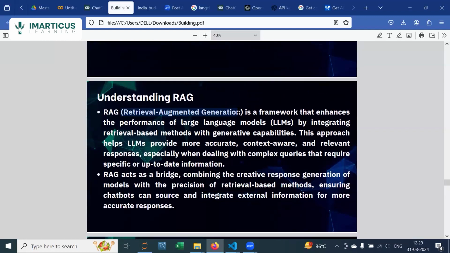See, there are three steps. First of all, it is going to retrieve the relevant information from the vector database. Then it is going to augment it with the LLM responses, and then it is going to generate the corresponding responses. So these are the three steps. This retrieval part can be based out of the vector database. Retrieval means extraction. So this extraction is done utilizing the vector database. It's one of the approaches.